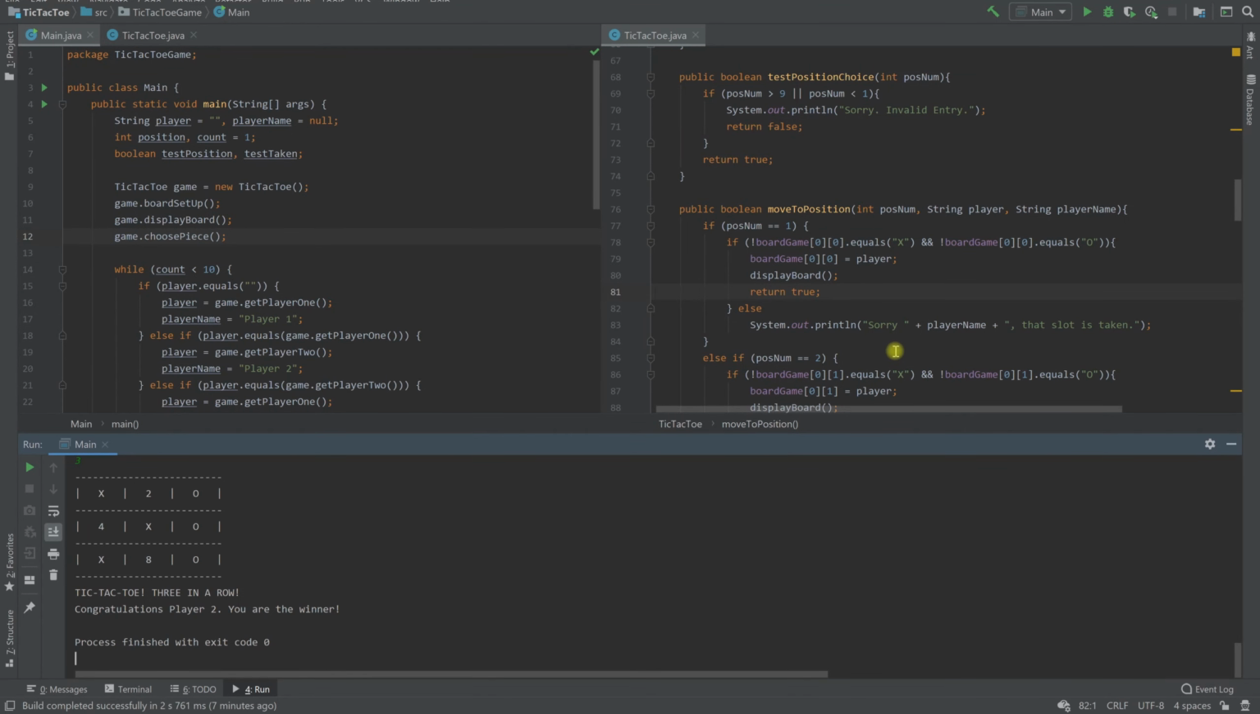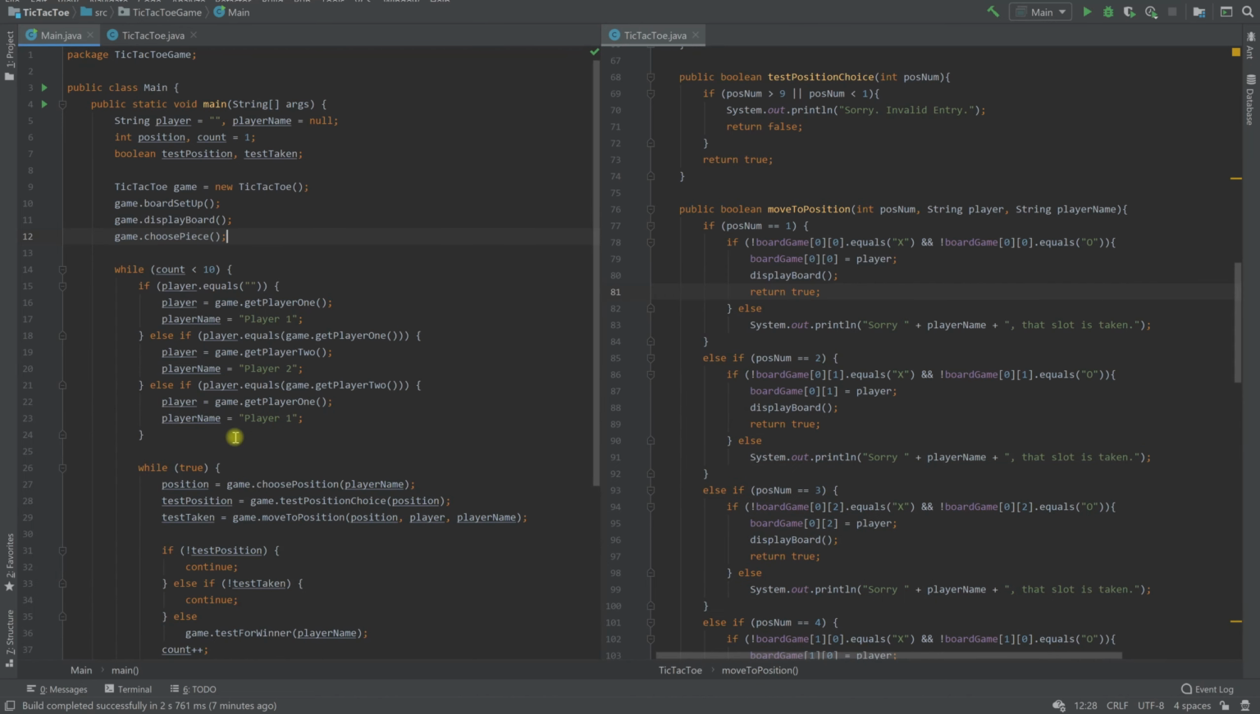Okay, so we saw the code running. Now, I'm going to go through each line to explain what I did. So again, this is the main. This is Tic Tac Toe, and I'm going to close out of this so it won't confuse you guys or confuse myself. So I created the main of everything else, and then it starts to run the code.